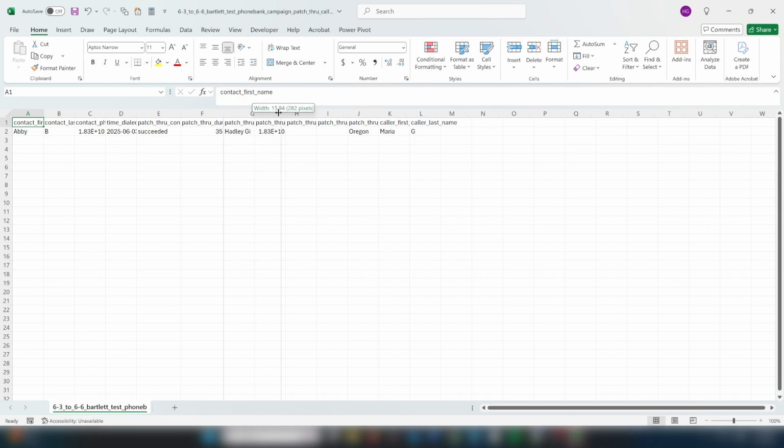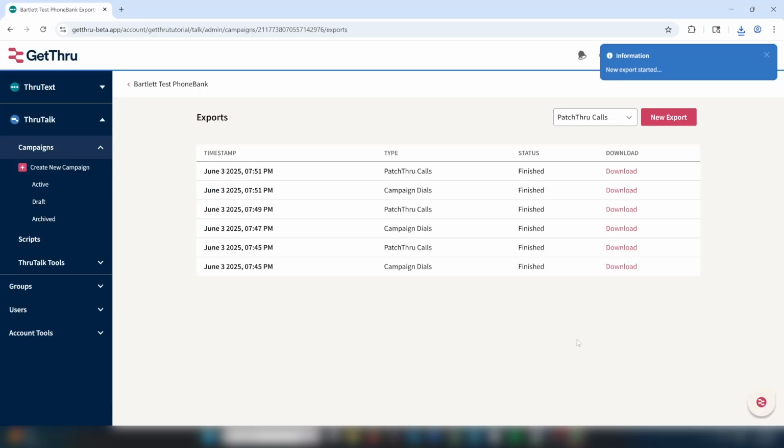A quick note, the timestamp included in the dials export will be in UTC time and not your local time zone. Make sure to adjust this time to your own time zone when analyzing your data.